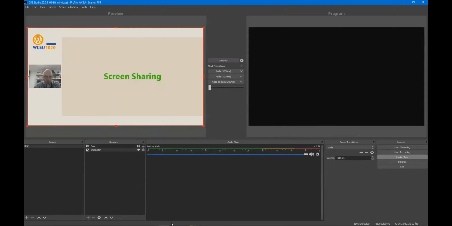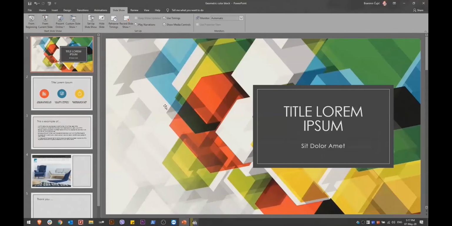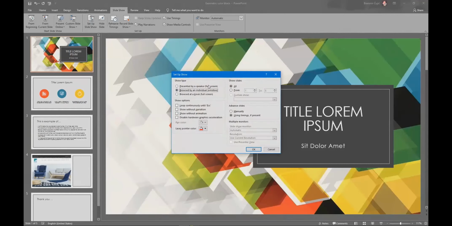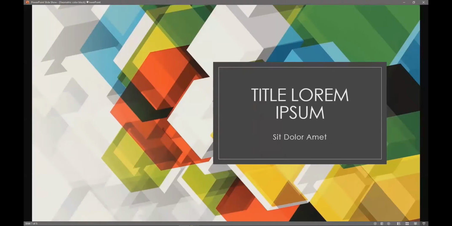Next is adding your presentation window. To be able to do this, first you must open your presentation. If you are using PowerPoint, go to the Setup slideshow and check Browse by an individual window and then click OK. Now you can start your PowerPoint presentation. You can see that we now have gray bars displayed, followed by black bars on left and right side.